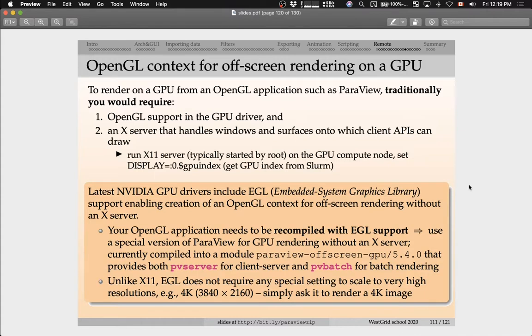X11 server. And we have a special version of ParaView called the ParaView Offscreen GPU 5.4.0 module that was actually compiled to be used without a windowing system on the cluster. And it works really, really well. The only thing is, when you use this module, you start a ParaView 5.4.0 server on the cluster, and you have to use the same 5.4 ParaView version on the client when you establish the client-server communication.